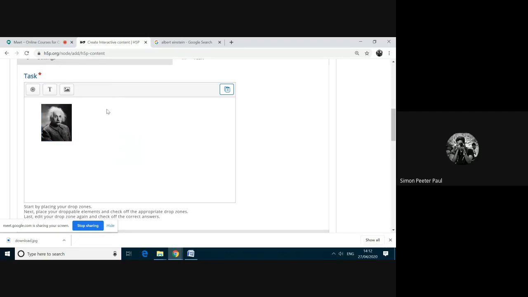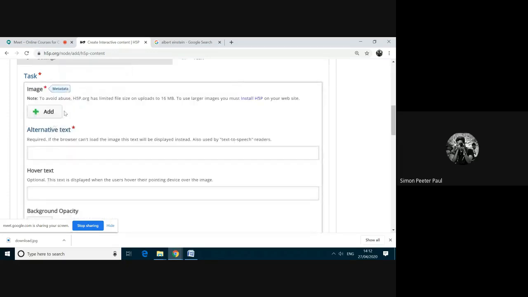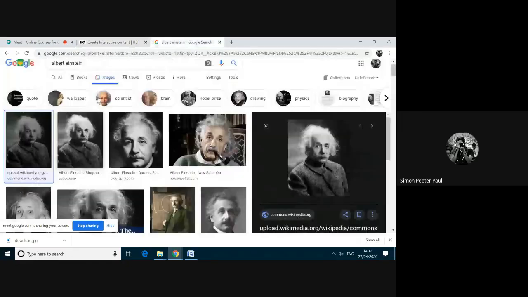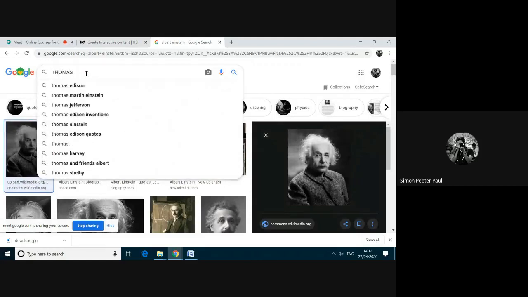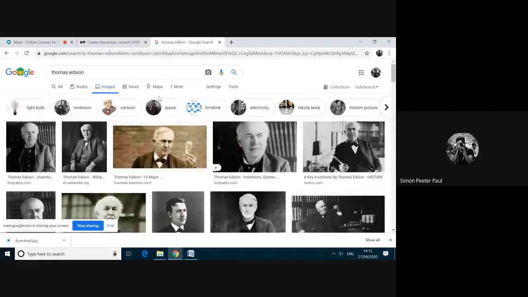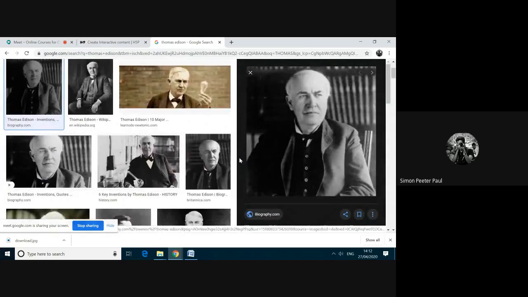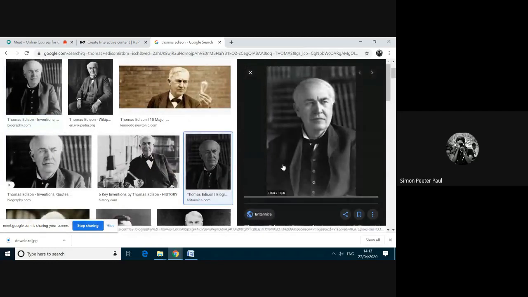Again, I want to add one more image here. So I am clicking on this image again. I don't have any image in my system. Again, I am going here and I am going to type for Thomas Edison. I am copy saving this image.